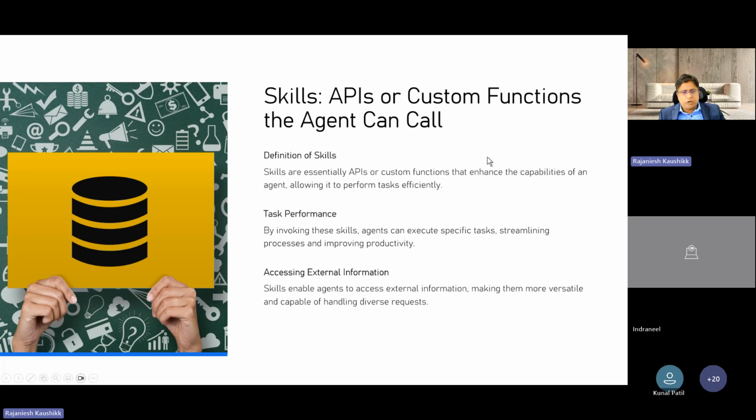And it is very important for a skill to access external information. External information can be accessed with the help of an API or a custom-defined function which calls an external database, external API, or external system. So this is how the skill works.